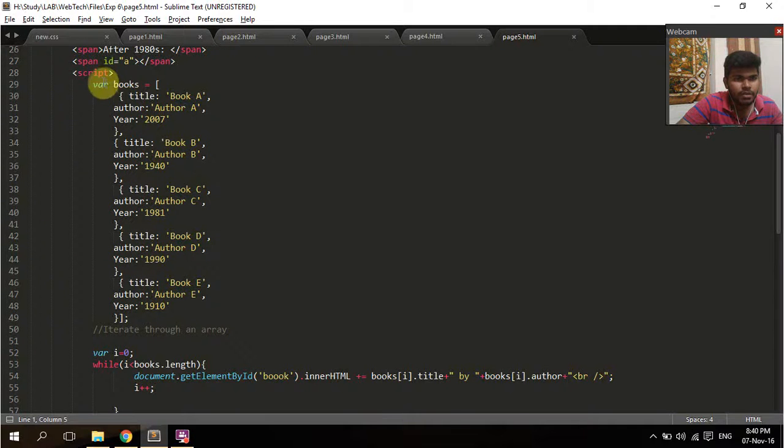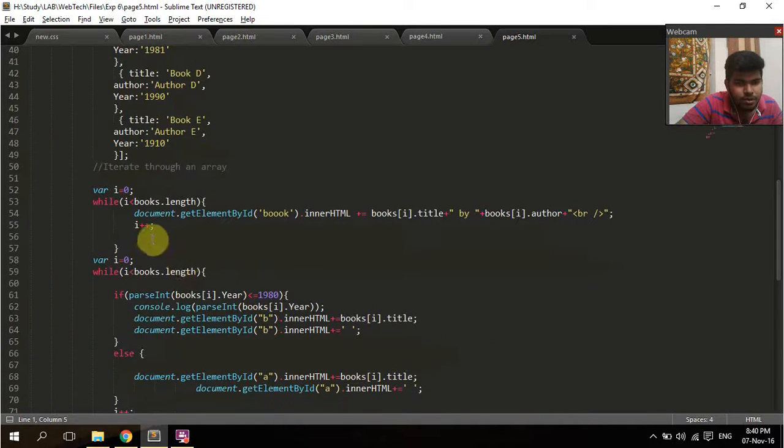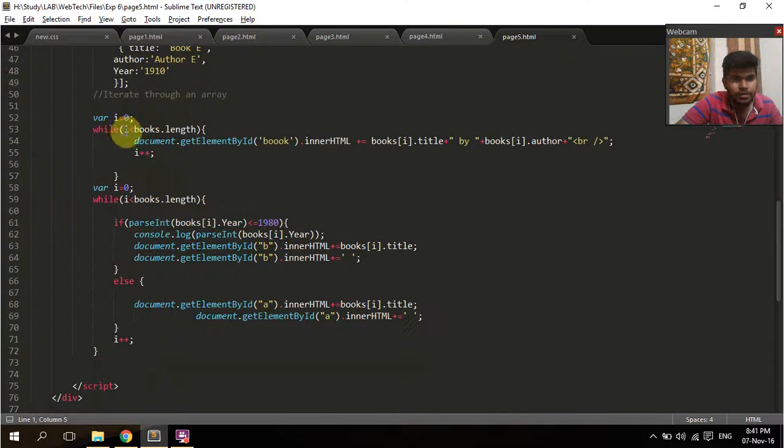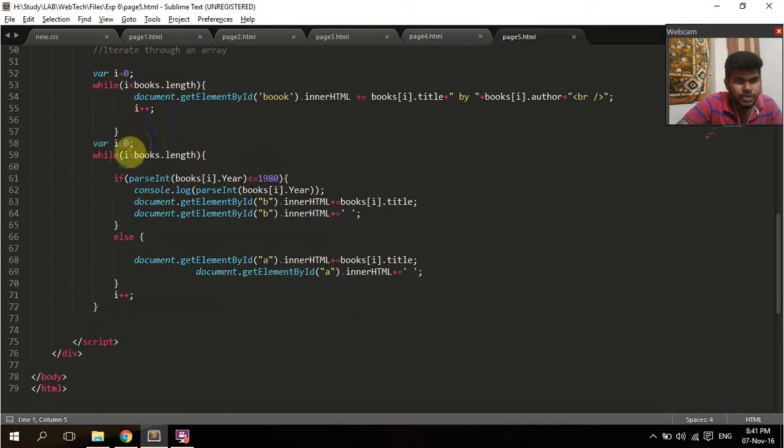We have a books variable, in which we have an array of many books: title Book A, author A, and year 2007. In a similar way, we have similar books here, and we are going to sort the books into those before 1980 and after 1980. We are using a while condition: while i is less than books.length, document.getElementById books innerHTML, books title, where i is equal to 0.